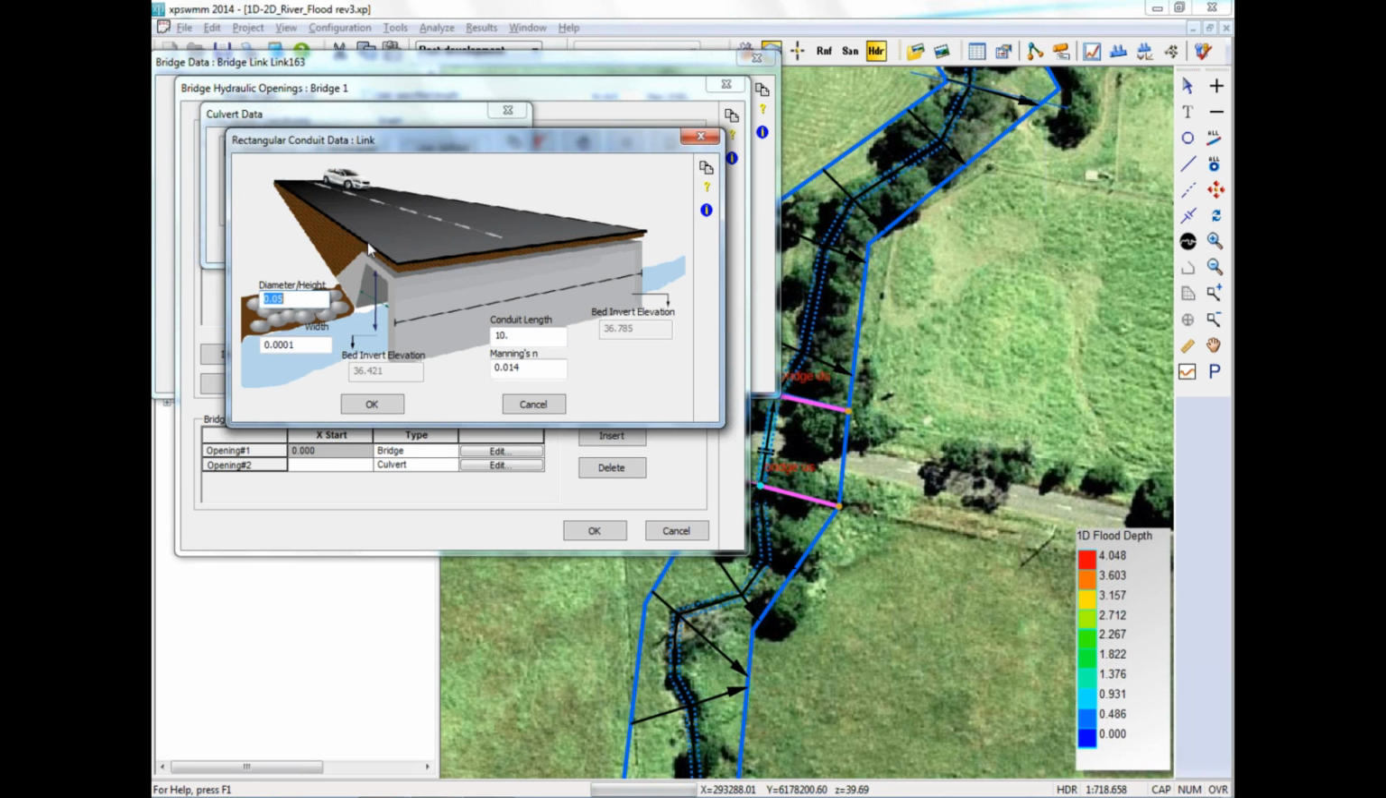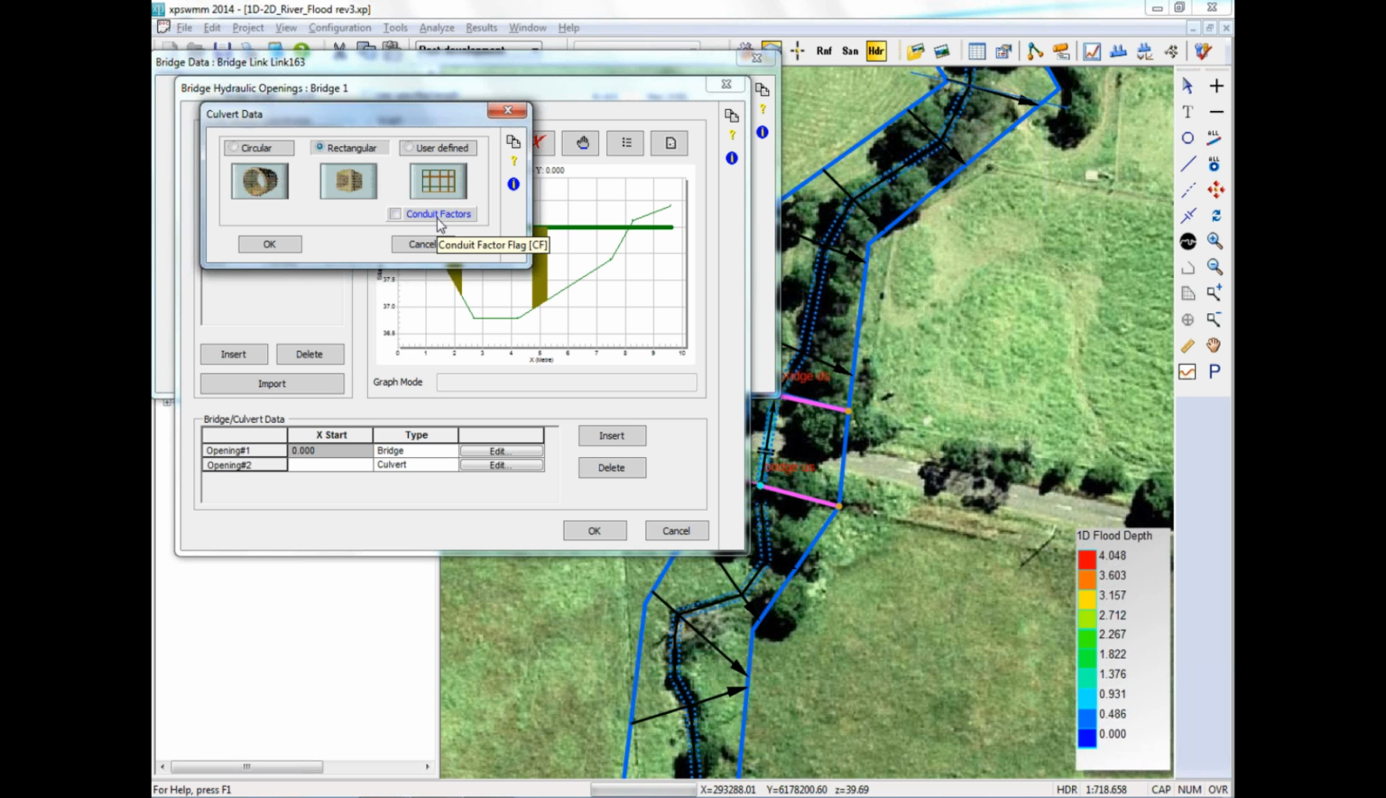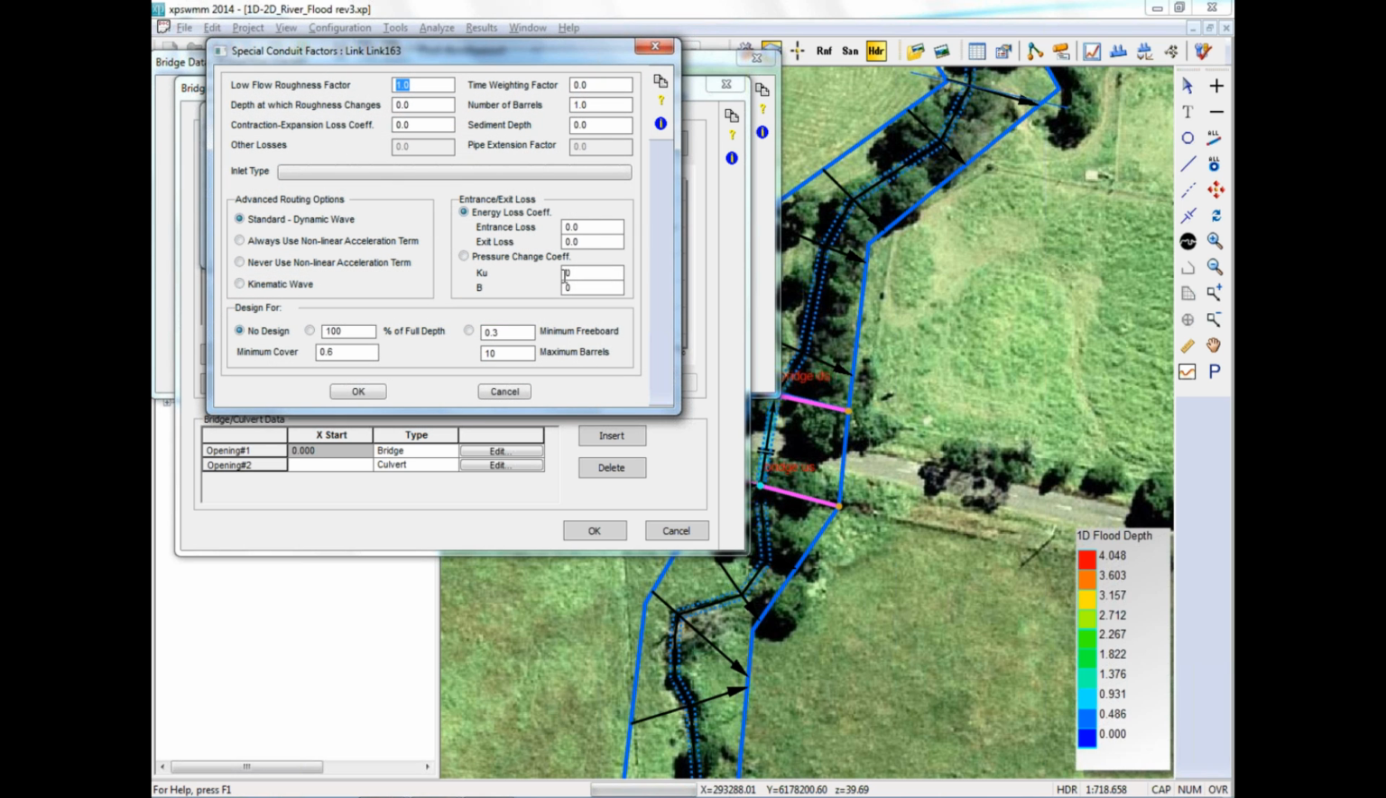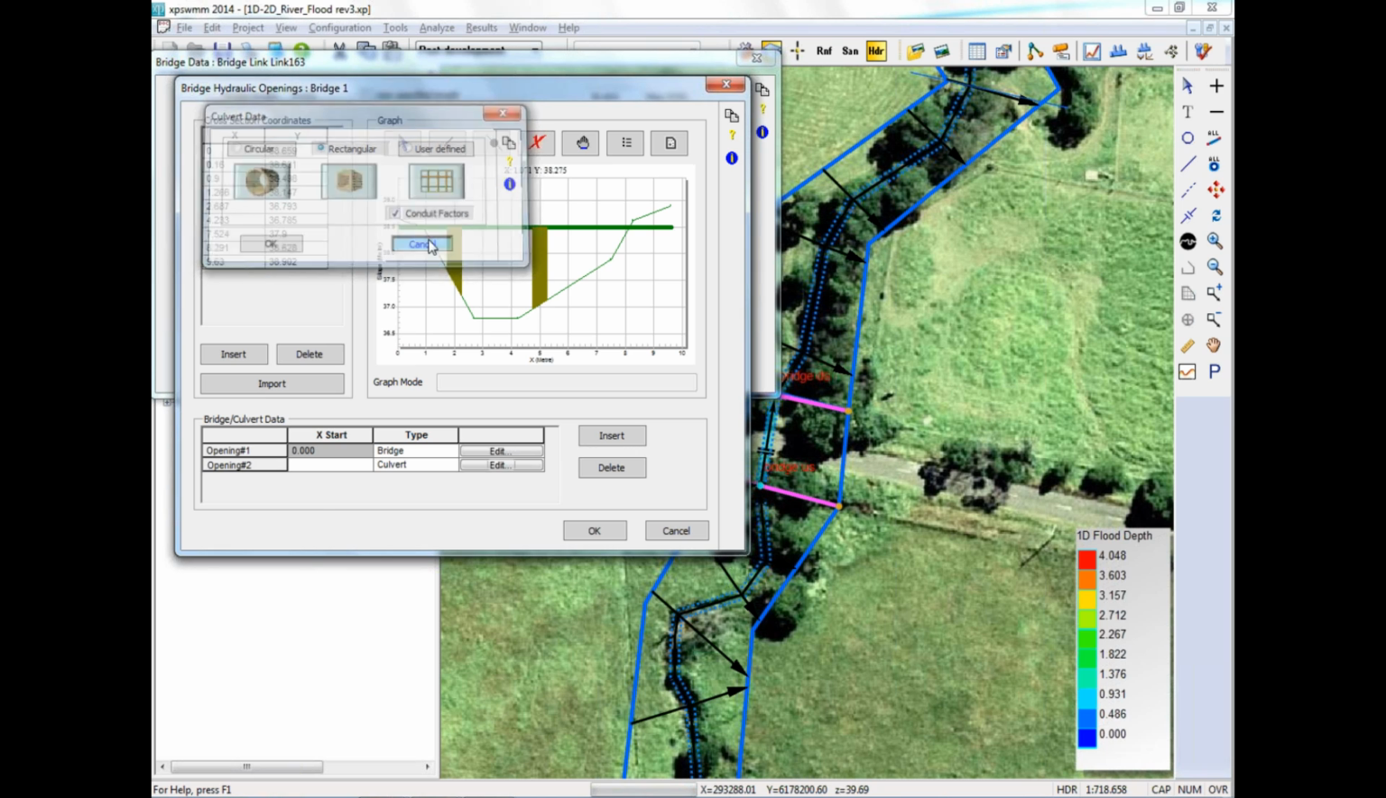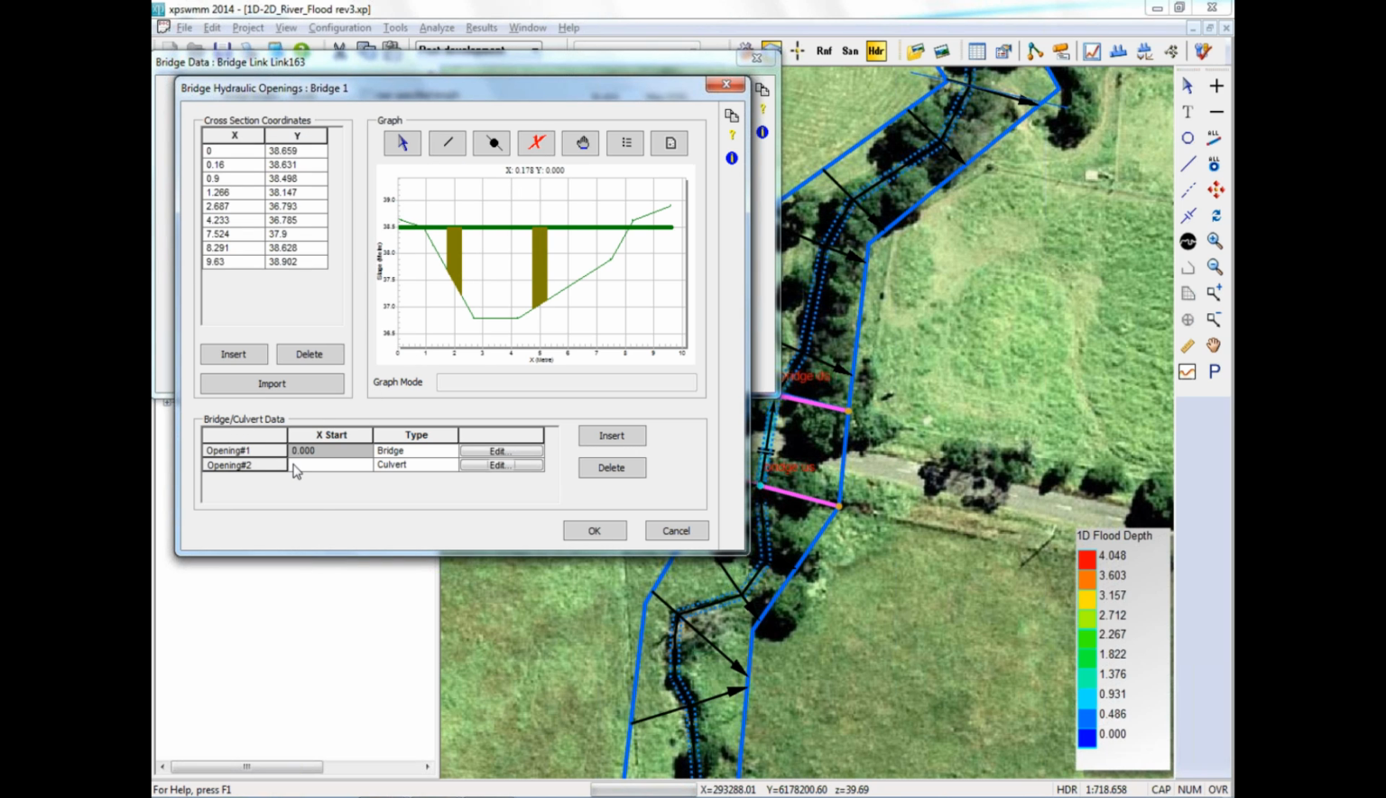When I'm using conduits, I can as well use conduit factors. This is the same table as with culverts, where we can specify the sediment depth. So for instance, if we do have a bridge which would consist of 5 openings of rectangular culverts, we could block maybe 2 of them or 3 of them and keep another 2 free-flowing. Then we can represent the bridge blockage. In our case today, we are not going to complicate the modeling process. We will just keep a 2-pier simple bridge.